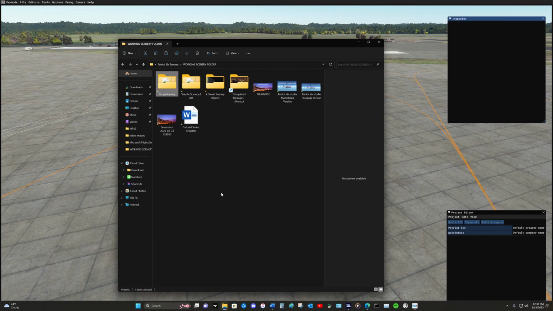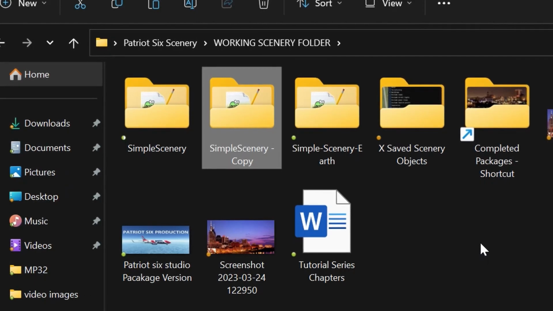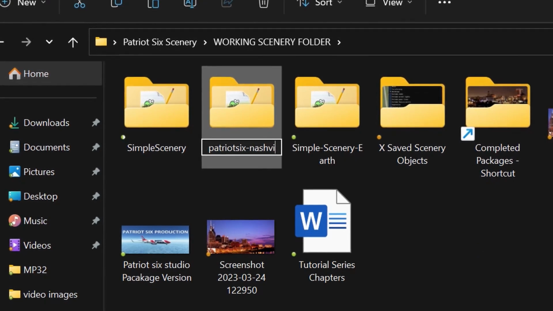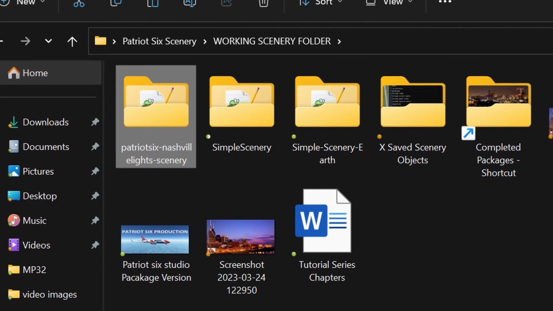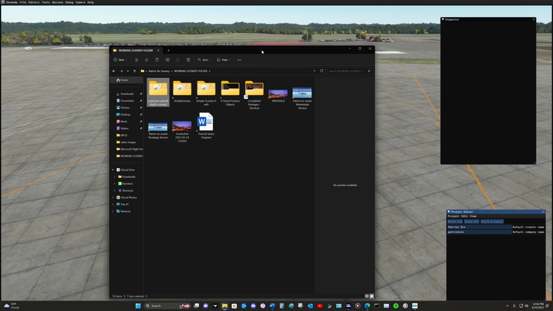So to create a project, I want to make a copy of the Simple Scenery folder and paste it, and of course it gives me Simple Scenery Copy, and I'm going to rename it. If you build a generic package in Microsoft Flight Simulator, the generic package is going to say My Company Scenery Simple. The three words are separated by hyphens. I stick with that naming convention, but it's up to you. I'm going to rename the Simple Scenery copy to Patriot 6 Nashville Lights Scenery. And I'm going to use this same name in the package.